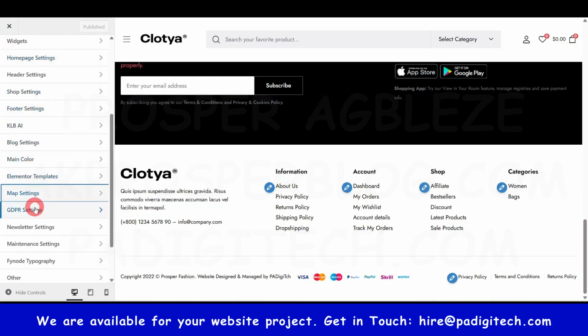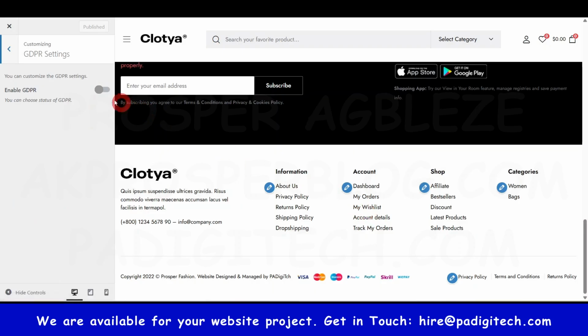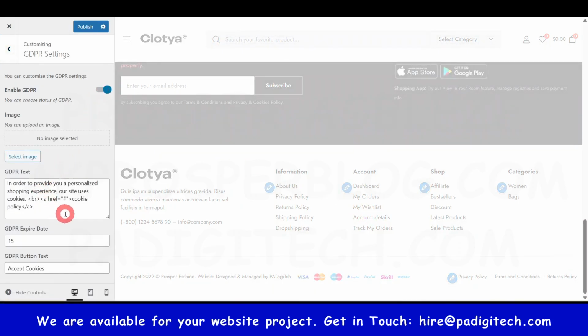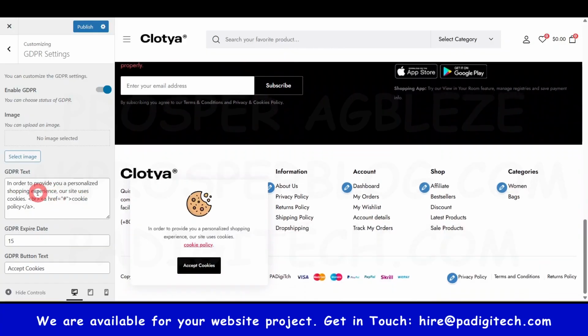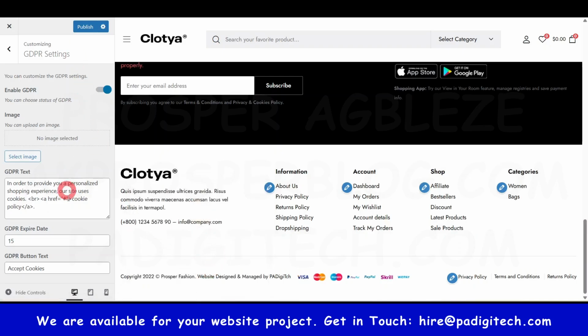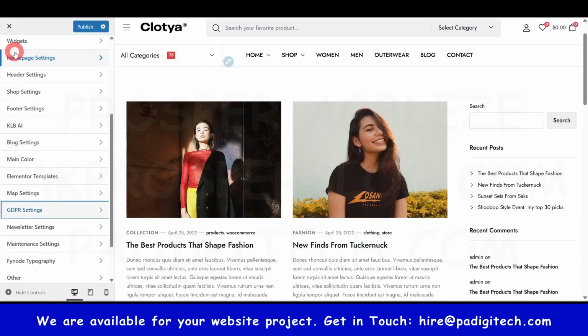So next we have this GDPR. If you want to enable it, let me show you. If I enable it now, you're going to see something appear here, and if you want to change the GDPR text, you can change it right here. The expiring date, and then accept cookies. You can see this says, in order to provide a personalized shopping experience, our site uses cookies, and then it will take them to the cookie page. So this is where you can enable that instead of downloading a separate plugin for GDPR. The theme actually provides that for you. So let me just go back and toggle it off. But if you want to use it, you can go ahead and do that.